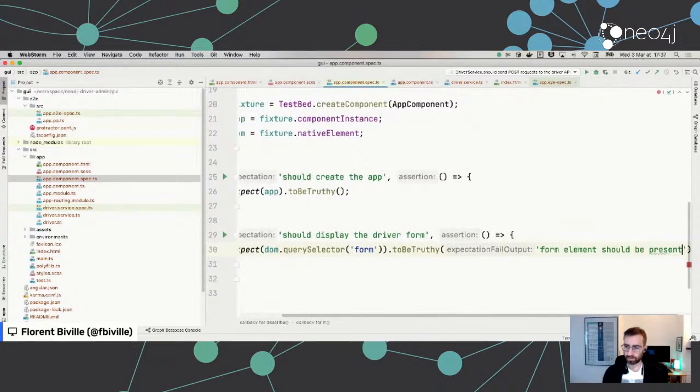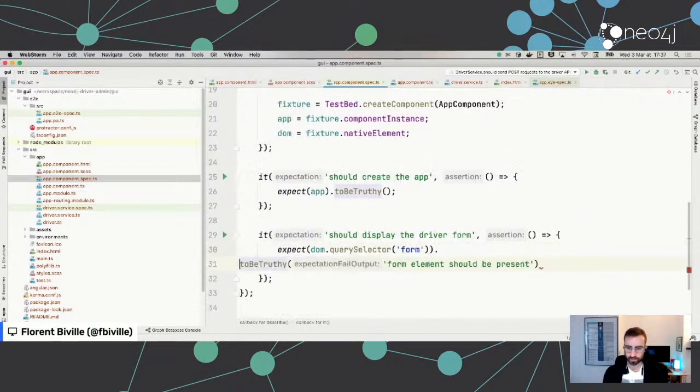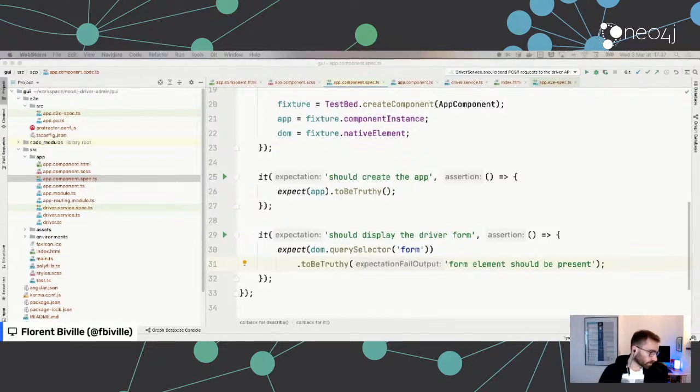Form element should be present or something. Because it's nice to have a custom error message, because true is not false is not super useful. So okay, can I do this? Can I do this? Yes, okay. So even if I start, that will fail. I could be a little more specific. Maybe let's be a little more specific in that case. So we'll have a form, that's for sure.